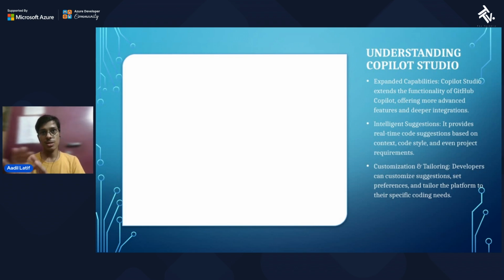Is it complete or not? Copilot Studio will account for the specific programming language being used, and even the coding conventions of the project. It helps us maintain consistency and adhere to best practices in any programming language. Okay, so after this we will discuss what customization and tailoring are.